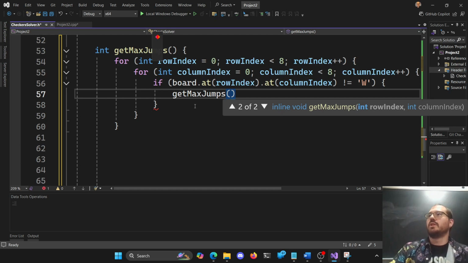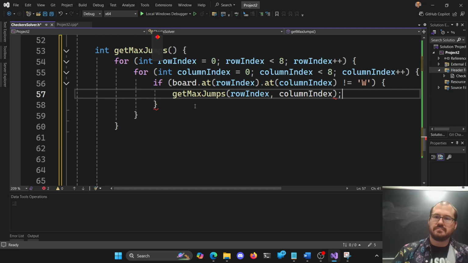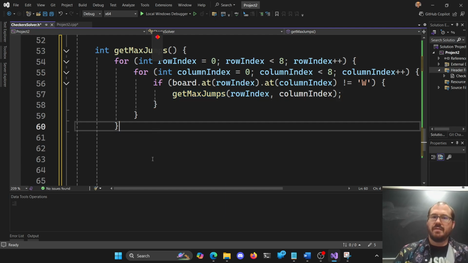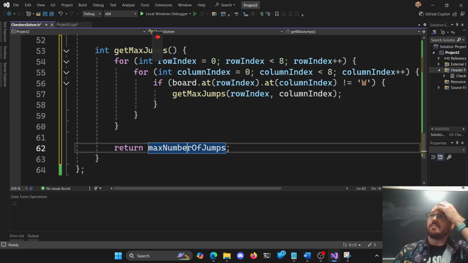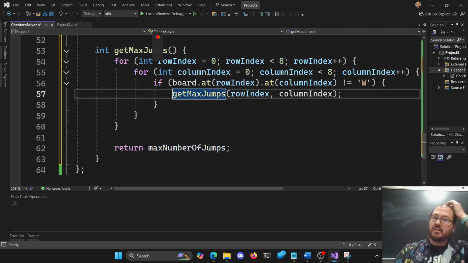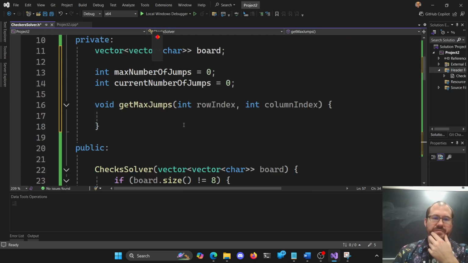So this function we've overloaded: we've got one that takes 2 arguments, one that doesn't take any arguments. We'll take the row index, take the column index here. Okay. Eventually, then, that will calculate whatever this class level attribute is. It'll set that as we've called max jump for every white piece we find on the board. I don't know why that didn't show blue. That should have showed blue, but that's okay.